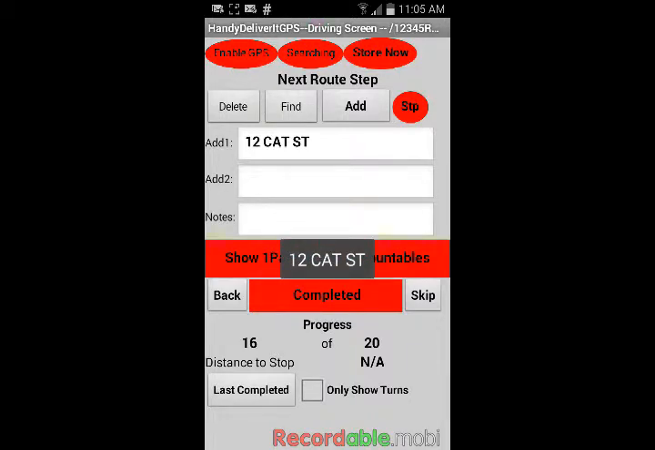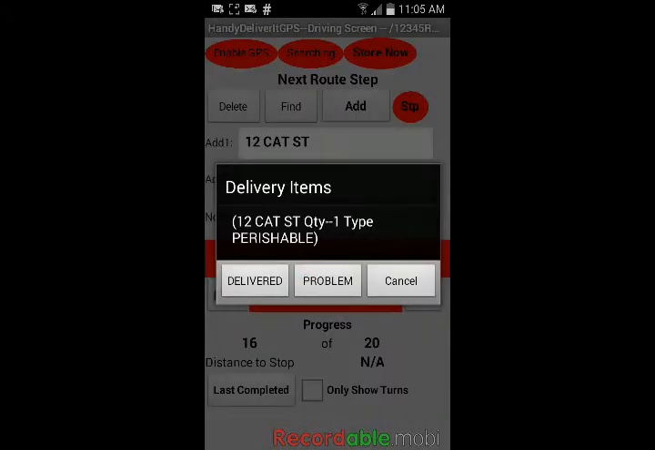Now, you can see when we reach 12 Cat Street where we marked there was something that we needed to do, that now we have a red warning and a message that popped up on the screen. Okay, this indicates there's something that has to be done at that address, and if we click the Parcels and Accountables button, you'll see a list. Delivery items, 12 Cat Street, quantity 1, type perishable.